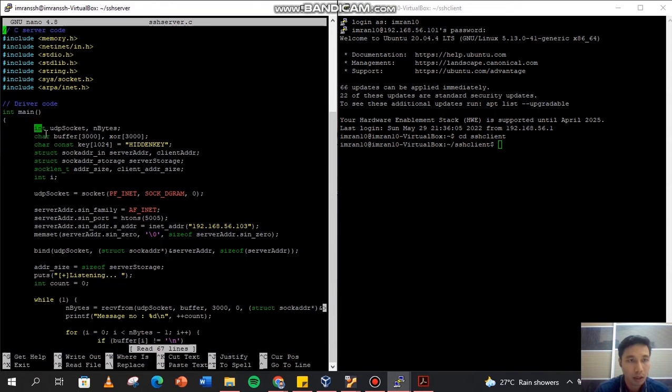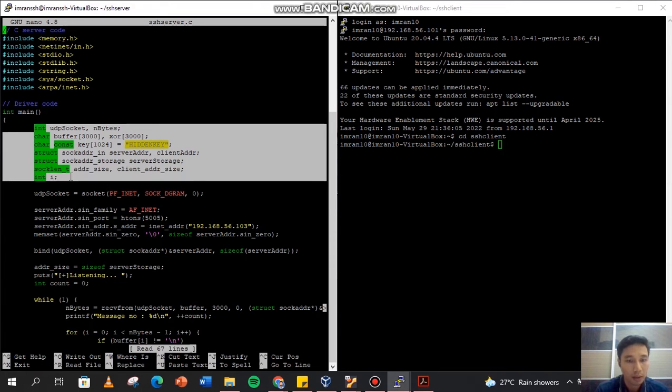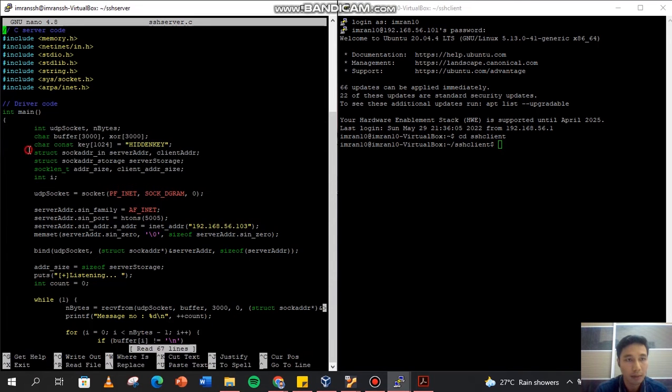So this code is where I declare the data type, and then this is port number that I'm using. I choose port number which is greater than 5,000 because port 22 not work at all. And this is the IP address of server.